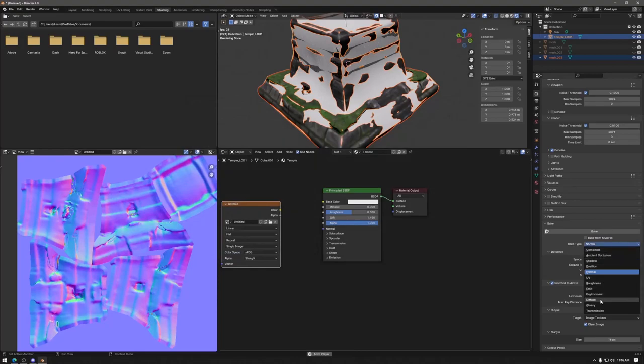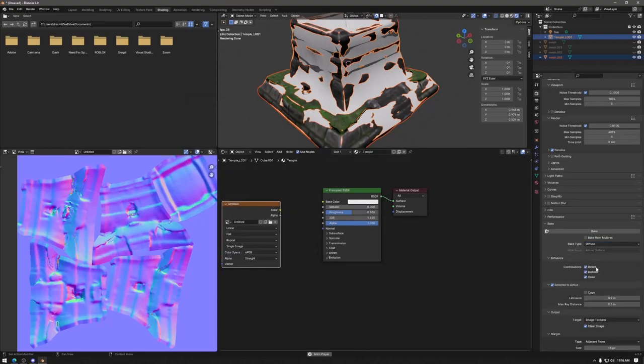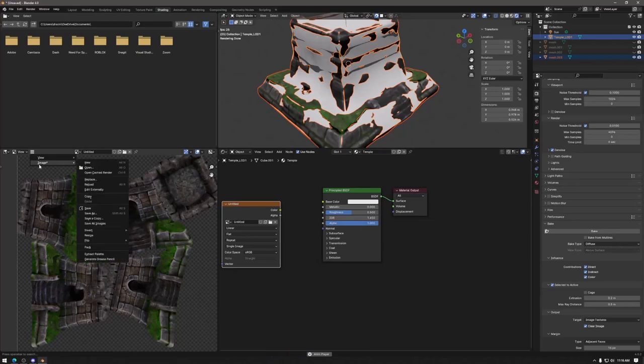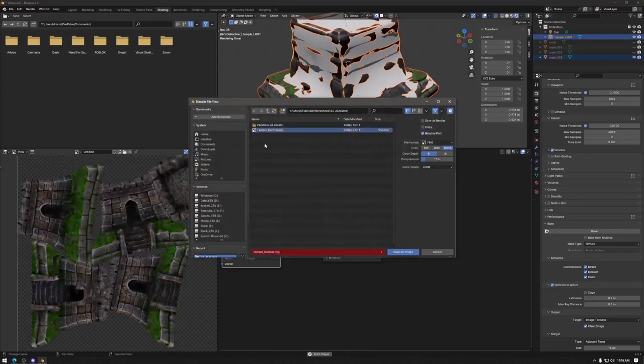Now I'm going to turn off direct and indirect and just do color. What I think this does is remove the lighting and just do the color, hopefully. If, for example, I did direct and indirect, actually, I'm just going to save that so I don't have to do that again. So let's go save as temple diffuse.